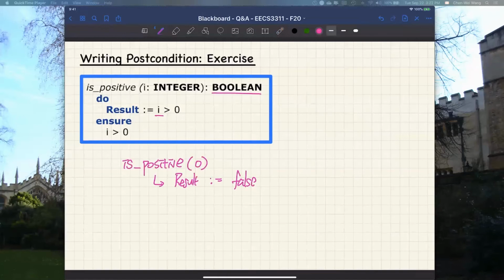Are we going to get a post condition error? Okay, post condition violation. Why? It's on a good track, but why would we get a post condition violation? Because in the post condition it says I should be greater than 0. But in this case, this specific input is not greater than 0. Yeah, very good, thank you.